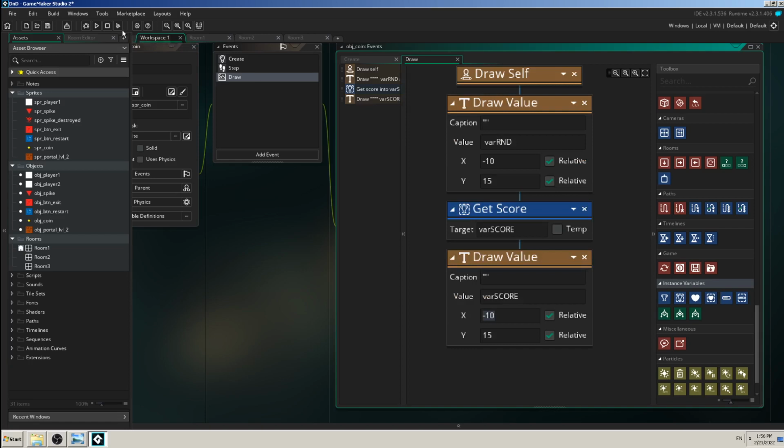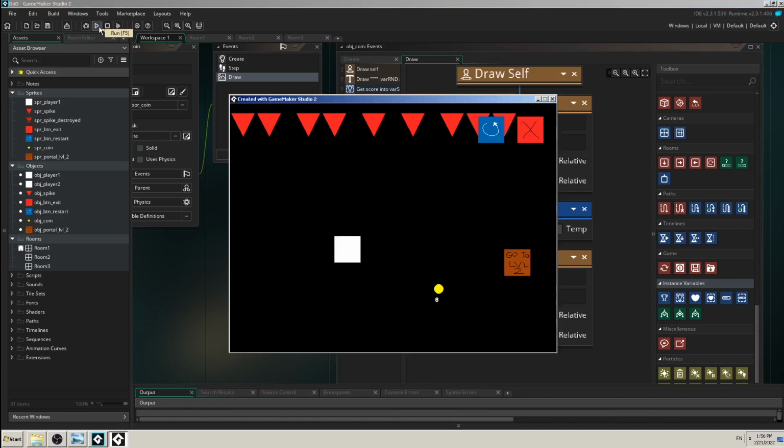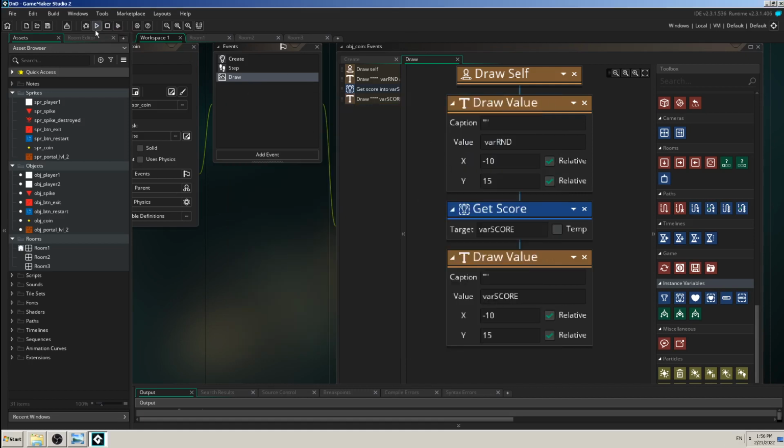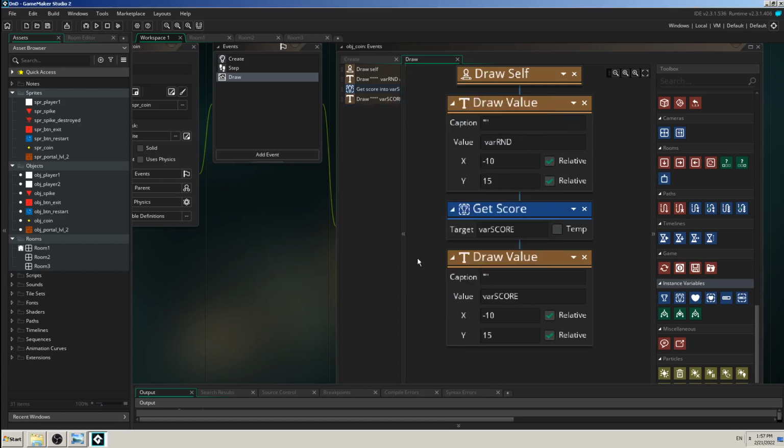And let's click on play game to run the game to see what happens. Now under the coin I will have the number for rnd and for the score, and these two numbers will overlap, and that will become unreadable. Yeah, you can see it better now. So I'm not sure how many coins I have here, and I'm not sure what the score is.